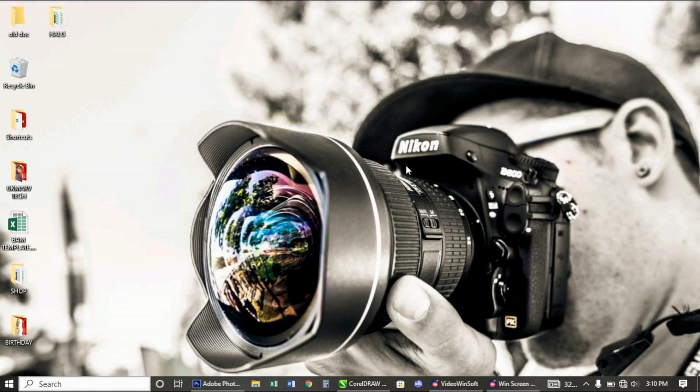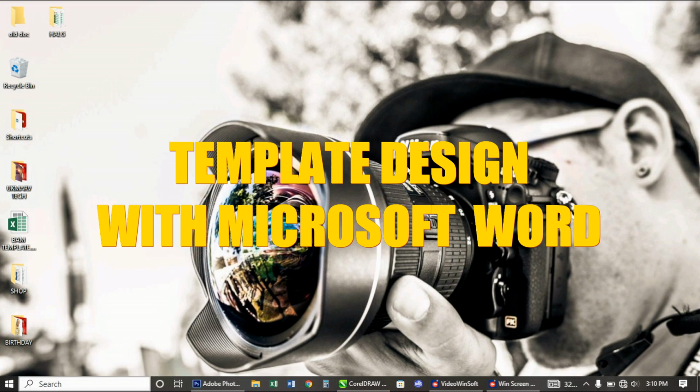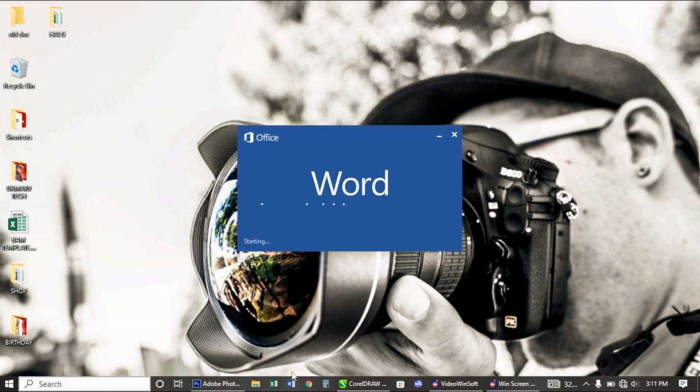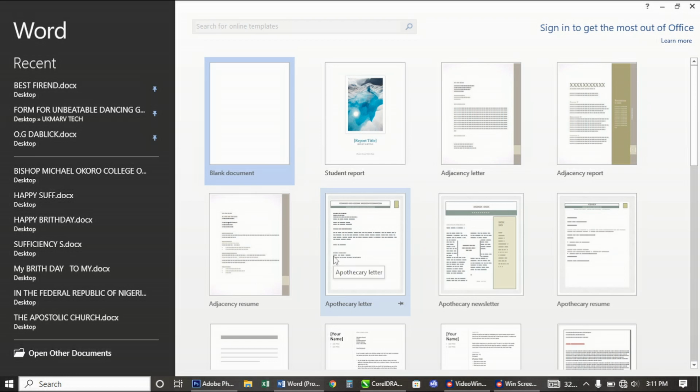Today we'll be looking at template design using Microsoft Word. So let's quickly go to our Microsoft Word. The first place that will come to you is your backstage view. Now when you come here, we want to go to create a blank document.